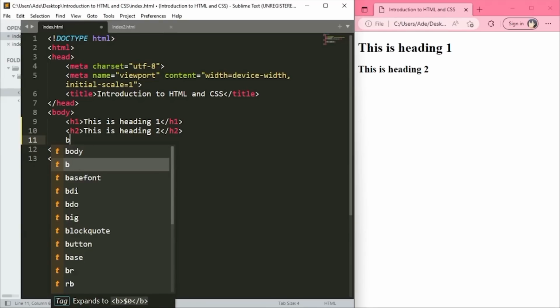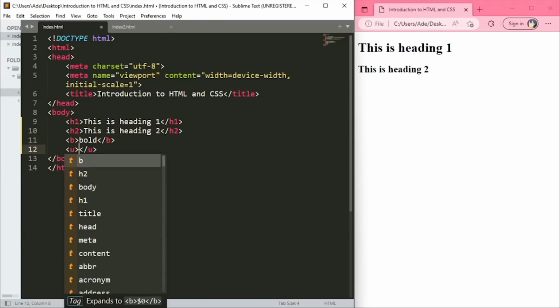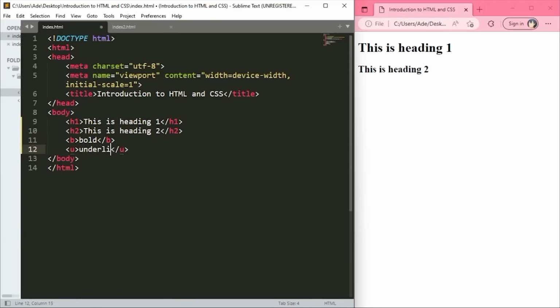Now before I explain that, let me add some other tags again. I'm going to add my bold tag, and I'm also going to add my underline tag, my u tag. So I'm just going to write underline inside. And once I save and I refresh this on my browser, I get both of them but they are on the same line. Now let me just explain what is happening here.